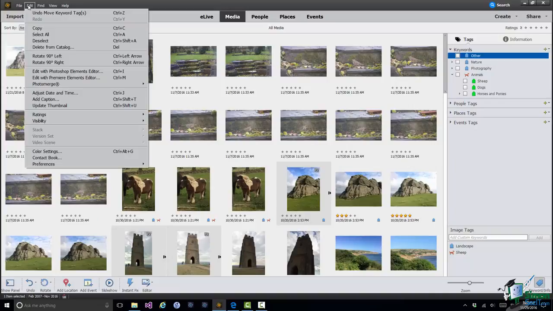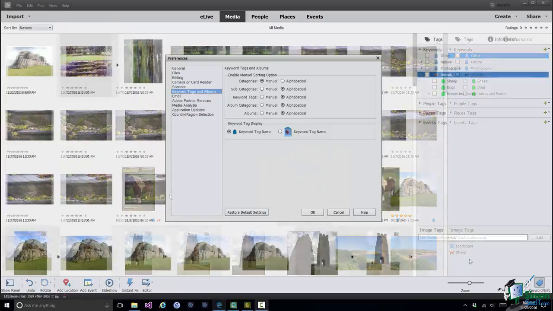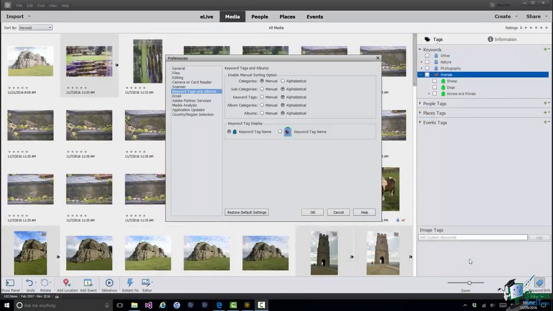Let's go into preferences, keyword tags and albums, and what you can see for both keyword tags and albums is the sorting option for each possible classification. Categories are sorted into manual sequence, so there you have other, nature, photography and animals, definitely not alphabetical order, and as you saw just now it was possible to drag other to a different position. But for everything else the sort order is alphabetical. It's entirely your choice which way you have these.